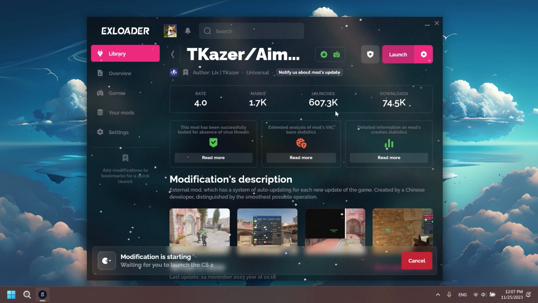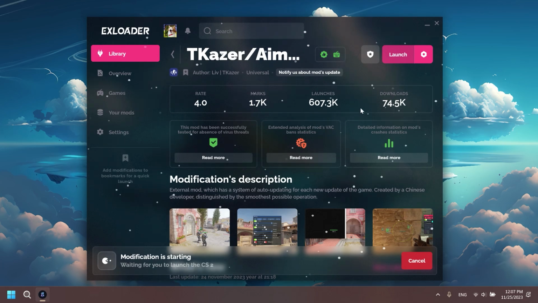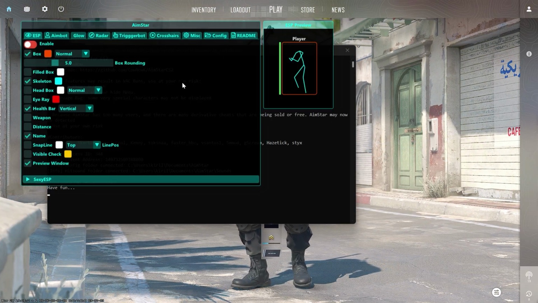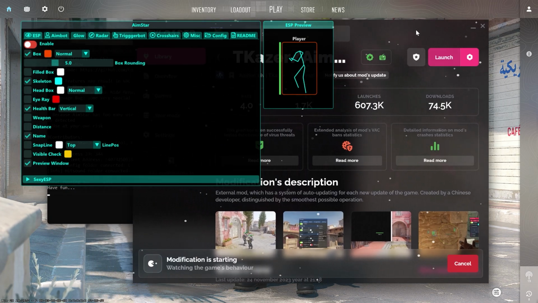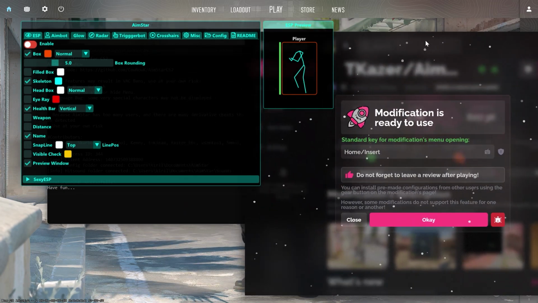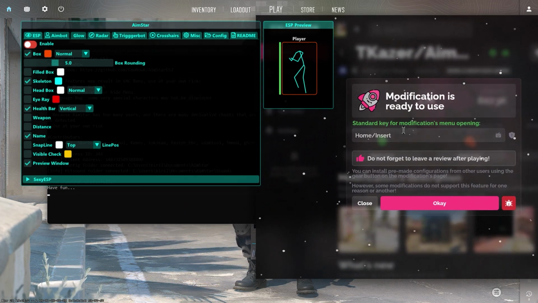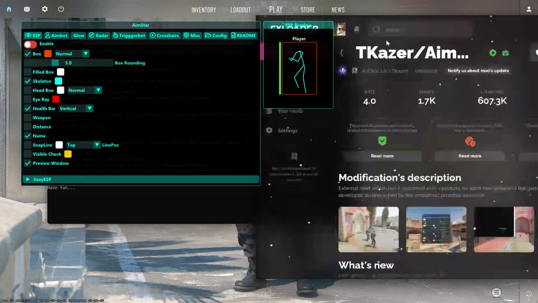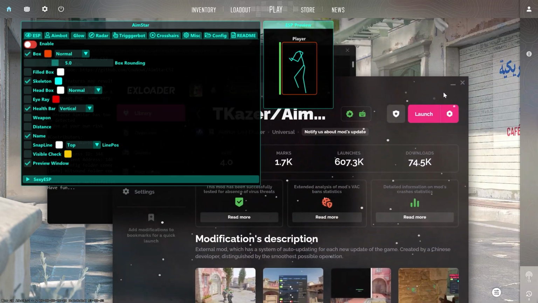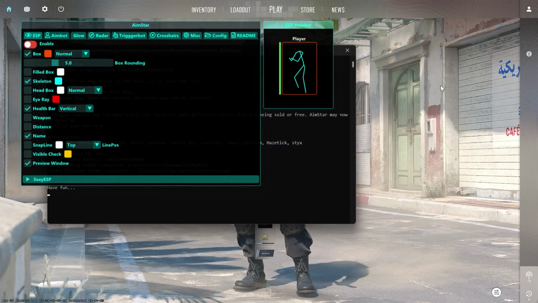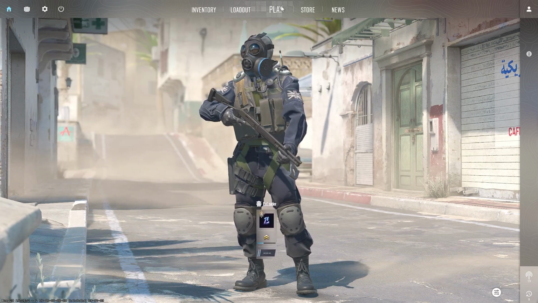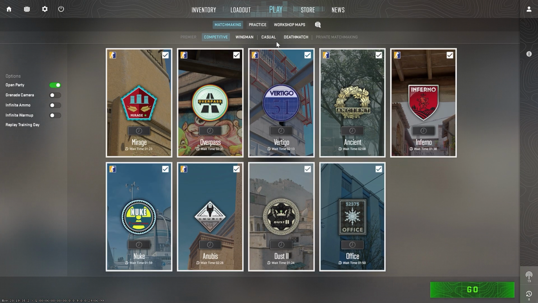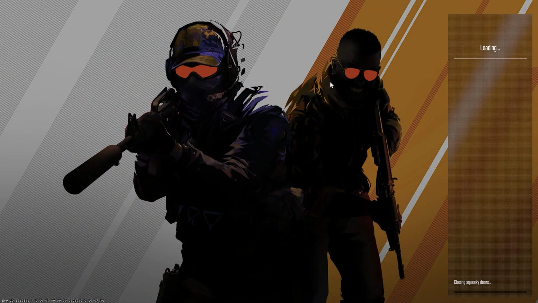So right now we need to wait until CS2 is launched. Once the game is launched, we can see that there is a modifications menu, there is also some console, and in the application we can see that the menu of this modification can be opened with the Home or Insert button. Home is for the TKZ modification and Insert is for the M-Star version. I can see that these buttons are working, so I can go to the game and test the features of this modification.